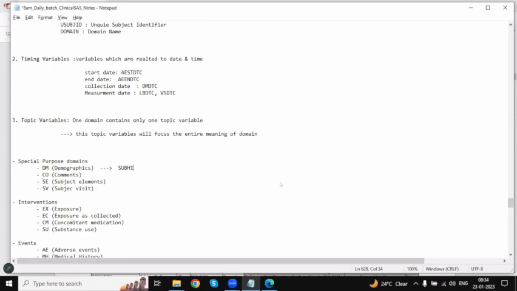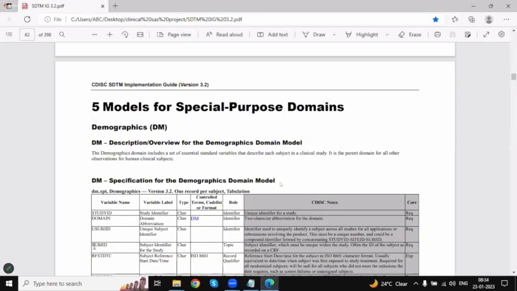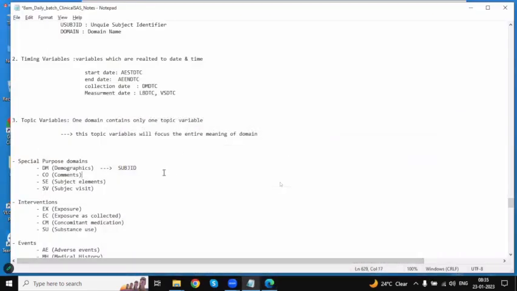For special purpose domains, you don't have a trick. For the DM domain, the topic variable is subject ID. For the comments domain, COVAL is the topic variable. For the subject elements domain, element code is the topic variable. For the subject visits domain, visit number is the topic.